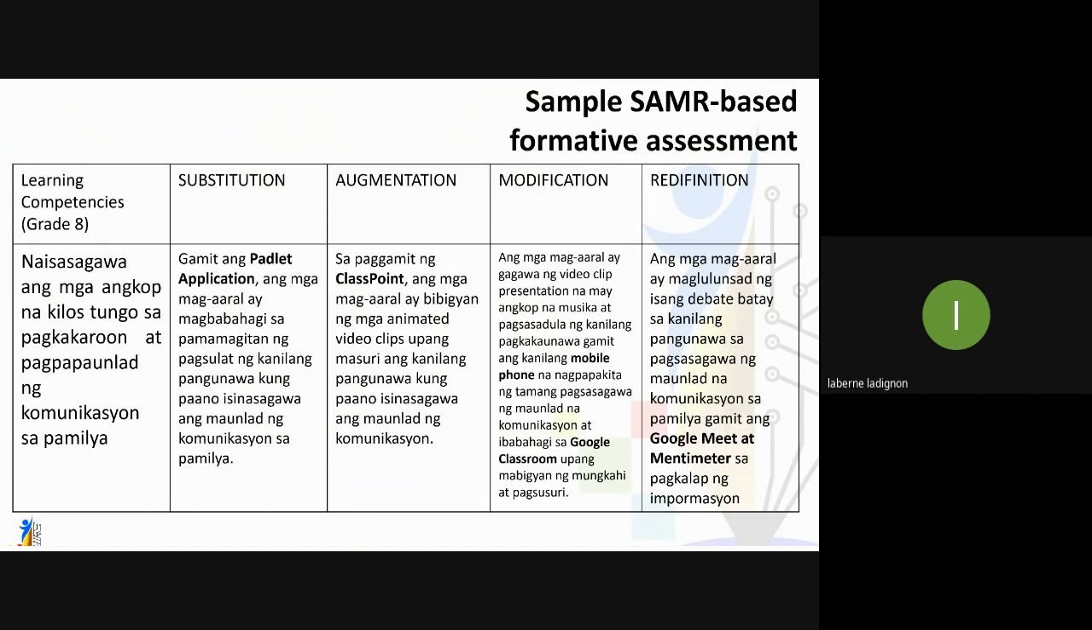So, ibig sabihin, kapag gagawa tayo ng formative assessment, kumbaga i-rate natin paano ba nila naiintindihan yung lesson, we will just use this application. At least makikita natin, ay, ang bata pala, ganito pala yung kanyang pagkakaintindi. So, nasa formative tayo. Anong activities natin sa formative ang pwede natin maibigay gamit ang mga ICT tools? So, gamit ang Padlet.